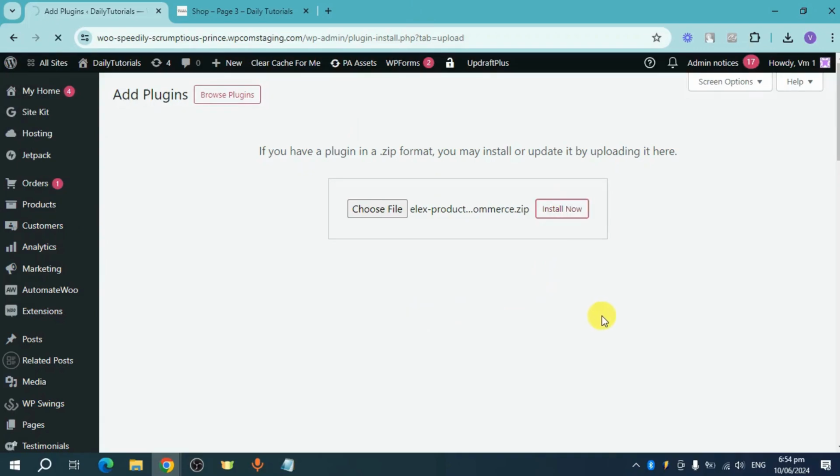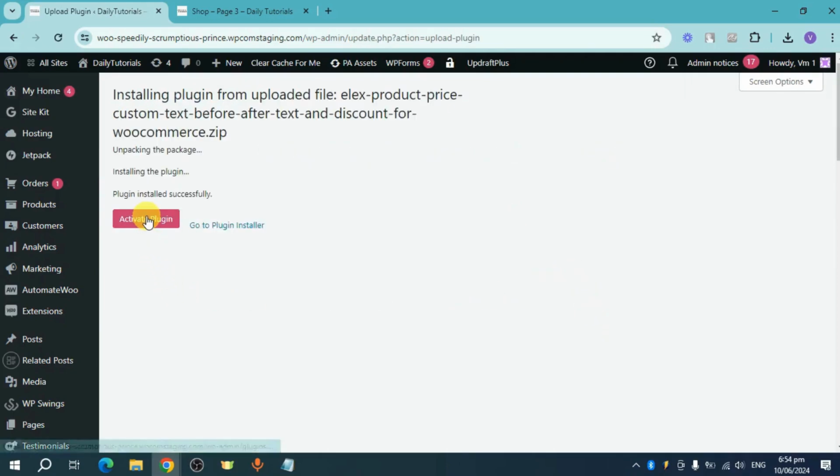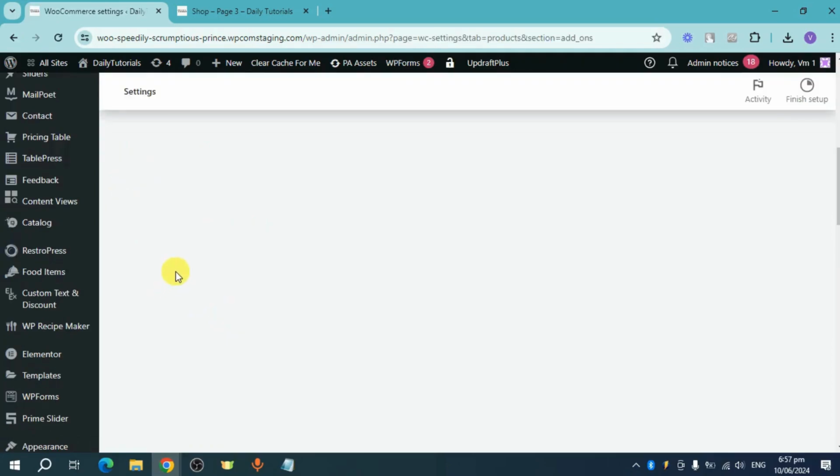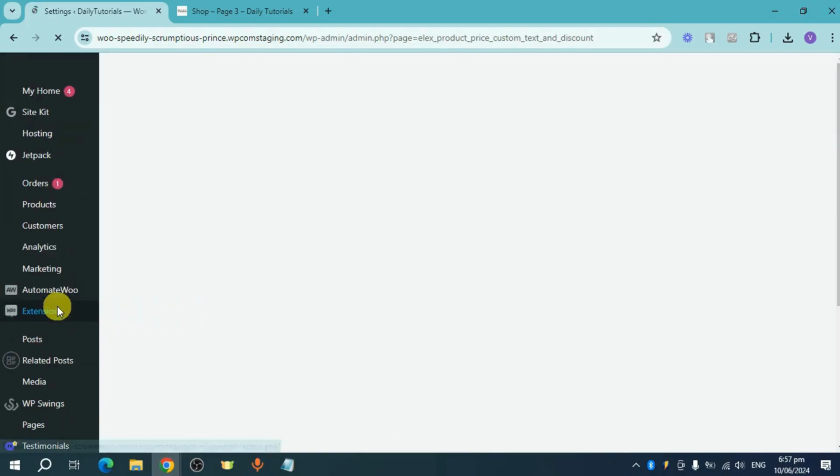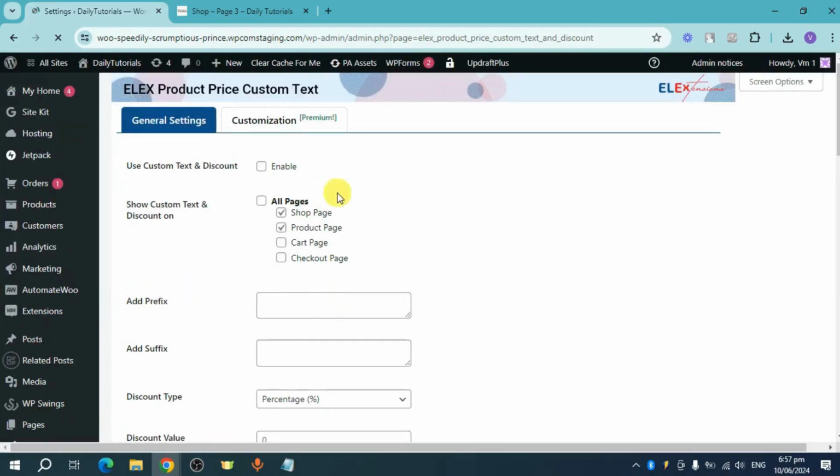And then it will install this particular plugin. So just wait until the installation process is done. Head over and click on this activate plugin in order to activate it. Once you have installed that, you can see here this custom text and discount. Head over and click on this. It has the icon of Alex right here, so you should be able to notice it usually. Once you have clicked on that, you can see this right here.